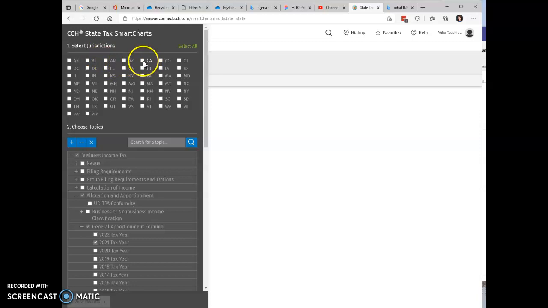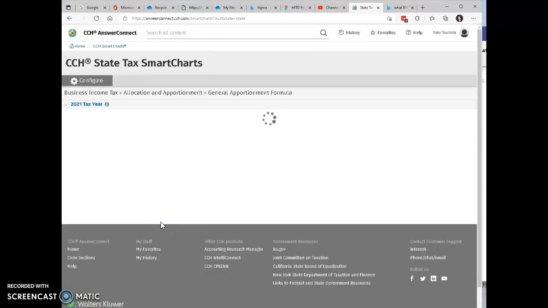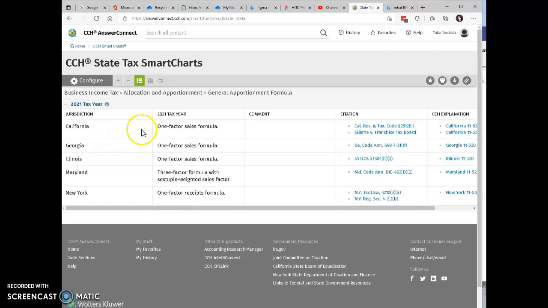And based on the client, I want to click Georgia, California, Illinois, Maryland, and New York. Those are the states they have nexus, so we need to file those tax returns. So next, click View Results, and it will give you what factor they're using.